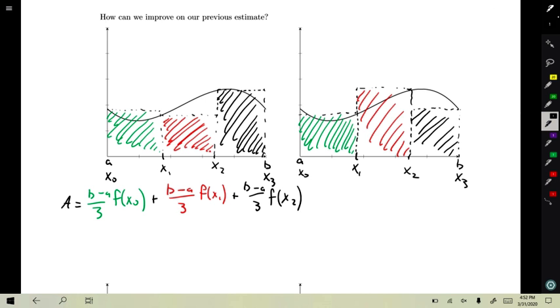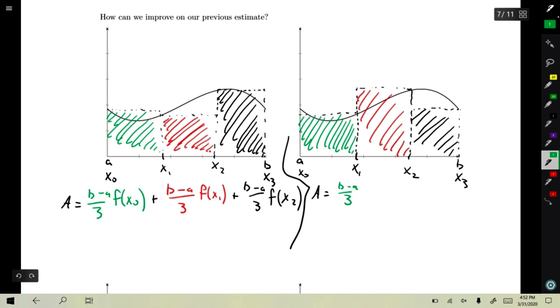So again, if we want to come up with a formula for area here, the green rectangle has base, again, (b minus a) over 3. It has height f of x1, because we used x1 as the point at which we determined the height of the rectangle. The red rectangle is going to have base (b minus a) over 3 as well. And it's going to have height f of x2, because we used x2 to determine its height. Then last, the black rectangle will also have base length (b minus a) over 3, and we used x3 for the height there.